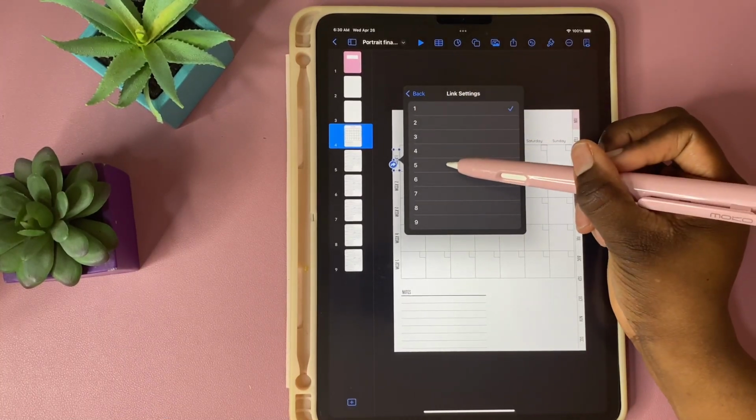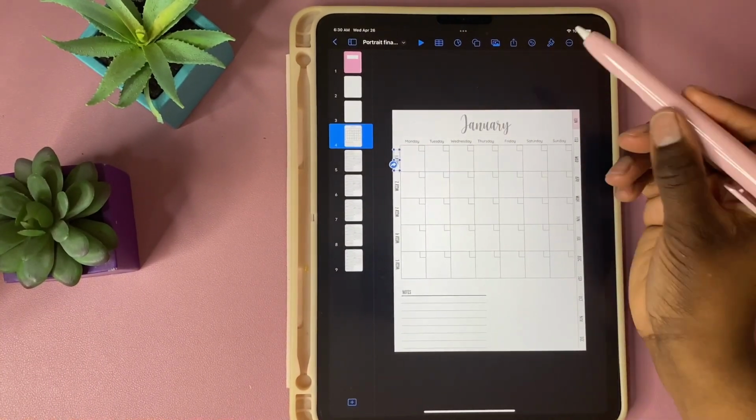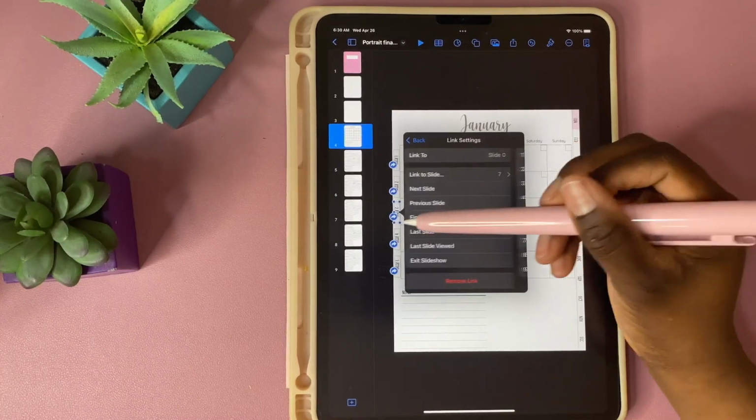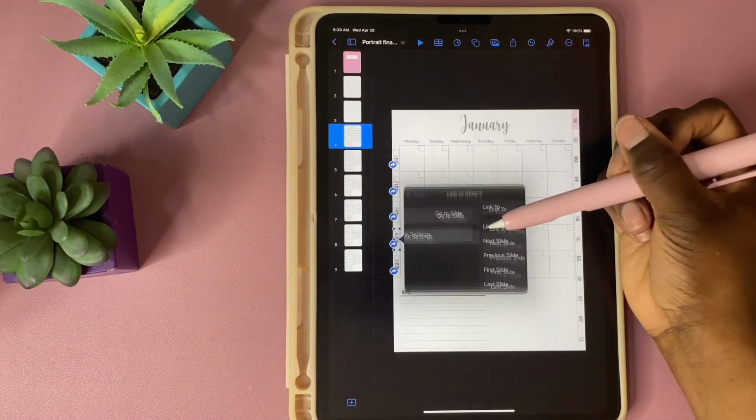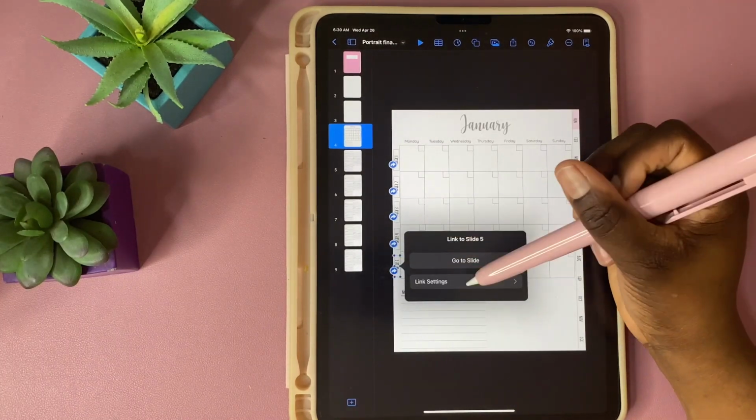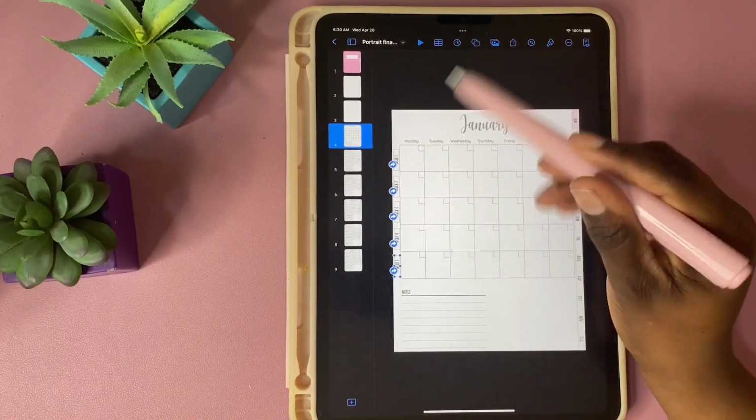We're gonna link it to page number 5. Now follow these same steps for the next weeks. When all the links are done, make sure you check your work to make sure the links are connected to the right page.